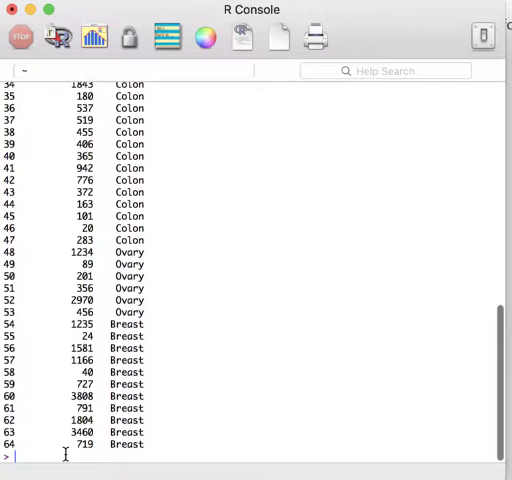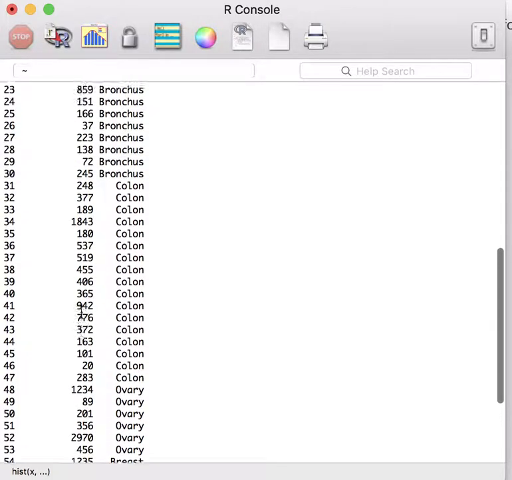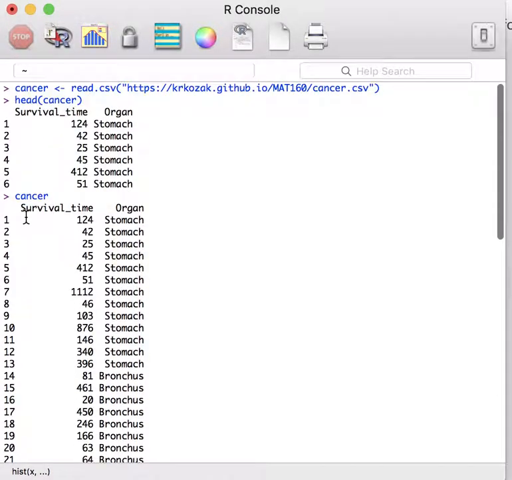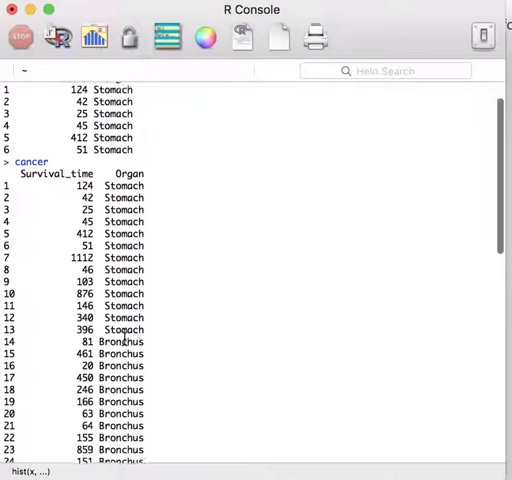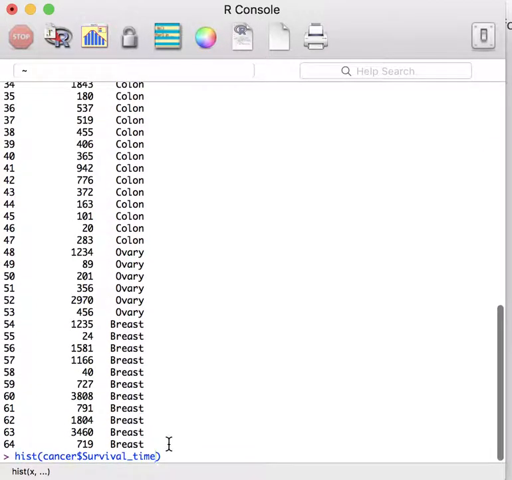Now let's say we want to actually draw a histogram of this. We've already done histograms, but I'm going to show you again how to do it. You're going to do a histogram, which is just hist, and then the data set is cancer, and the variable I want to use is survival time. Make sure you type it in exactly as it is in the data set. In the data set it is Survival with a capital S, underscore Time. So that is the name of the variable that we have to use.